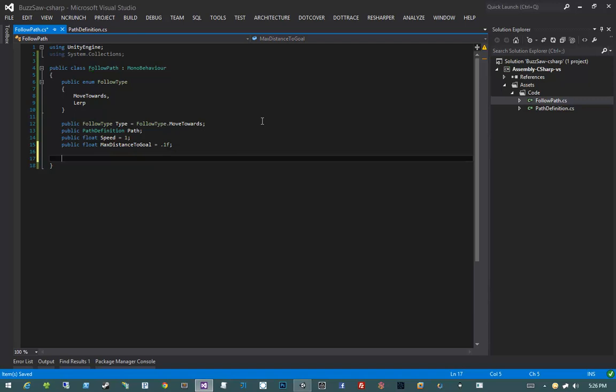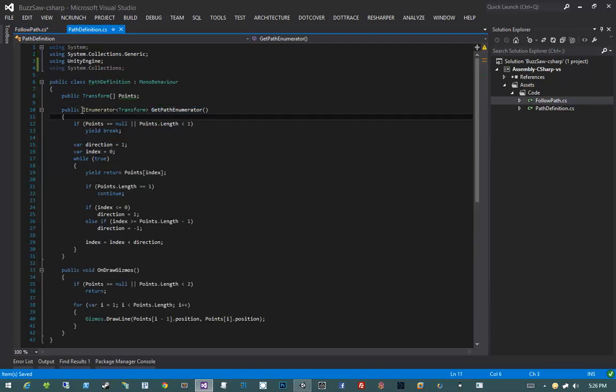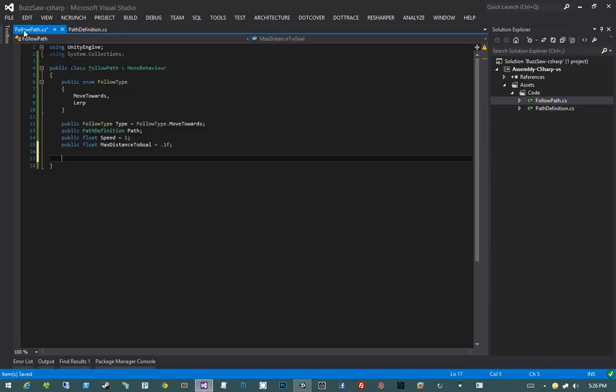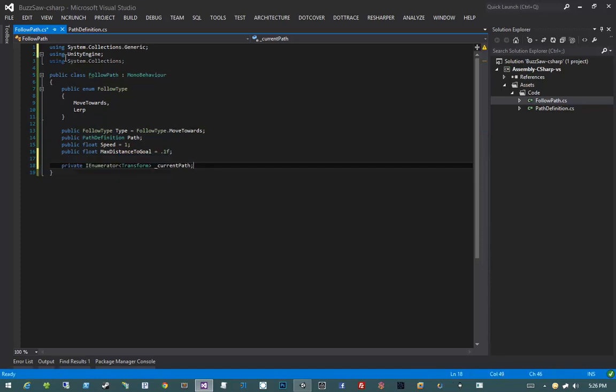Next up, we need one private member. And the private member will effectively be our path enumerator, because our path enumerator object is going to allow us to retrieve the path in the order that we want it to be retrieved in. Let's go ahead and create a private enumerator of transform, and I'll call it current path. You'll notice that I do need to bring in a using System.Collections.Generic in order to use the enumerator of T type.